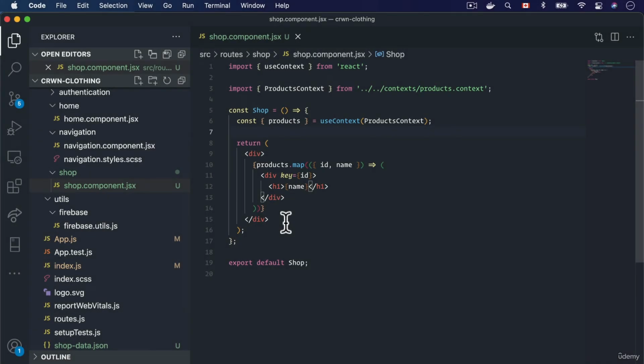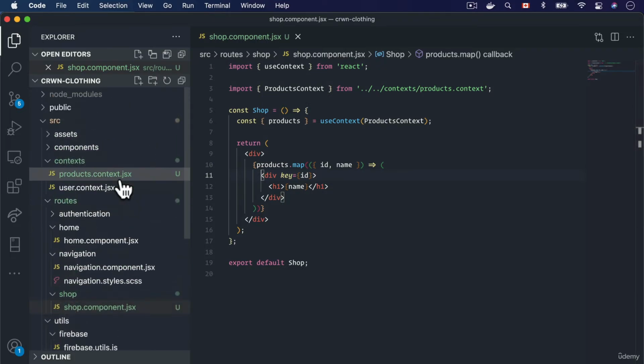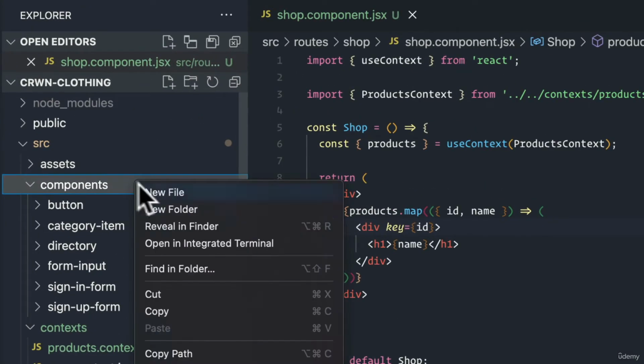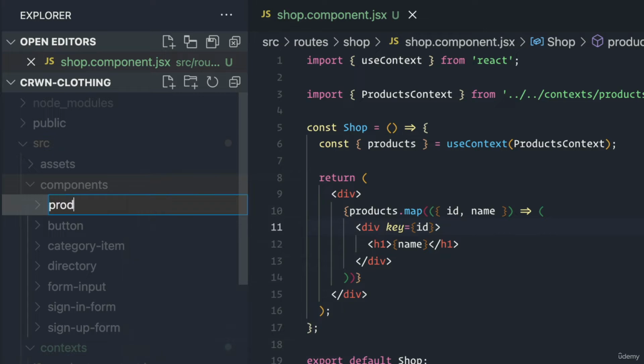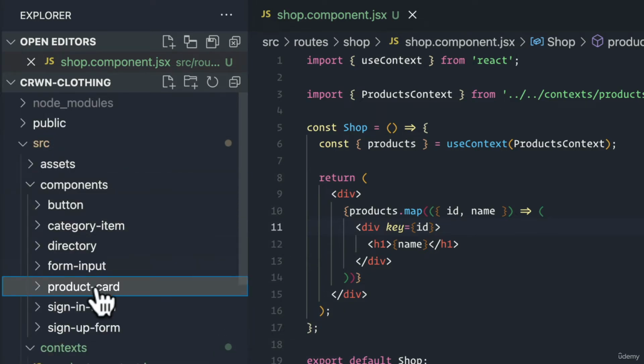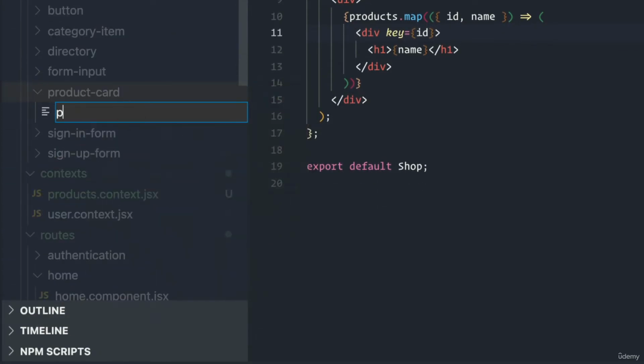Welcome back, everyone. So in this video, we want to actually start styling out our products. So what I'm going to do is go into my components and create a new folder called product card. So inside a product card, we need to create the usual files.